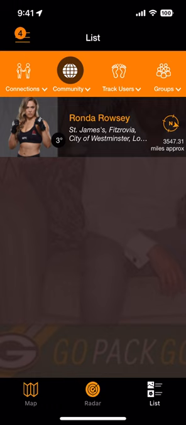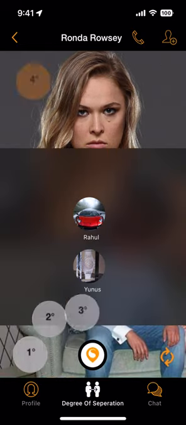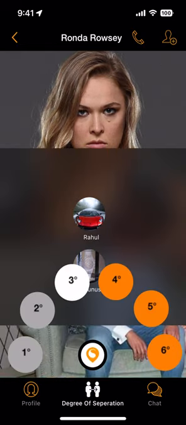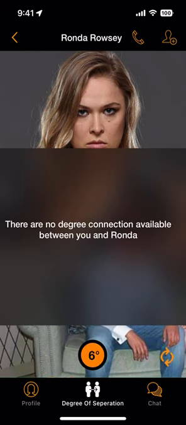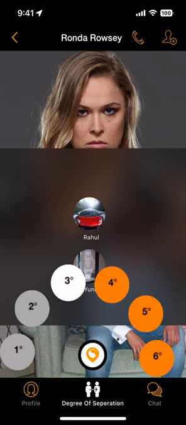So when I show you what this means, this is the 6 degrees of separation. They say there are 6 degrees of separation between you and any person in the world. So we have this on the profile page. If you just go to 6 degrees, you can see it shows the ways that we're connected. So me and her, we are connected through this guy Eunice. Eunice knows Rahul. Rahul knows Ronda Rousey. Okay? If you click this little thing on the bottom right, it kind of resets everything.